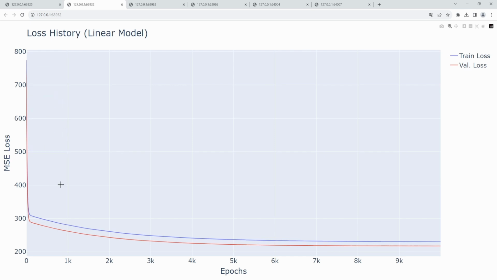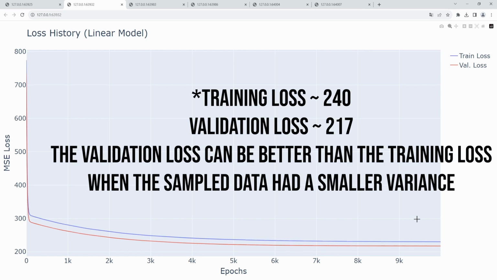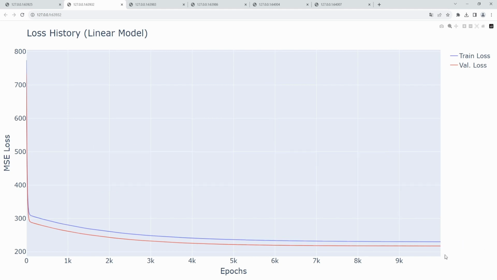As you can see, the loss got down by a lot, the training loss being at approximately 217 and the validation loss at approximately 230. The training loss is quite close to the validation loss.